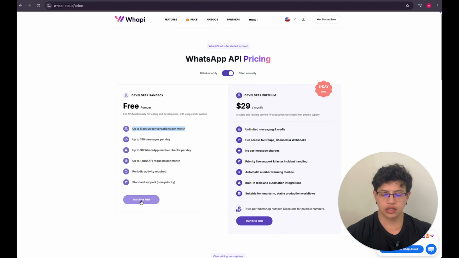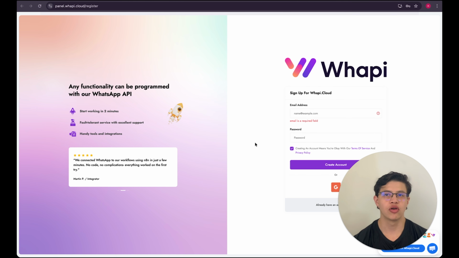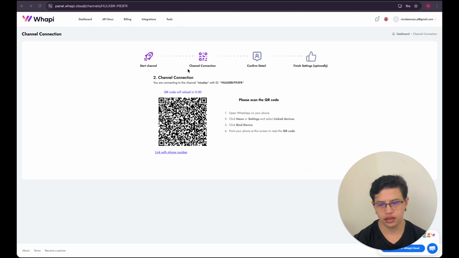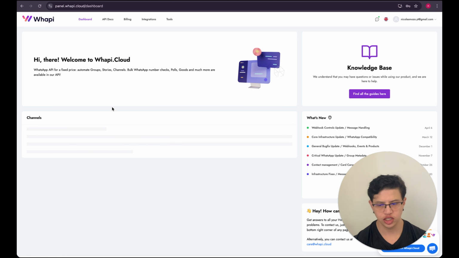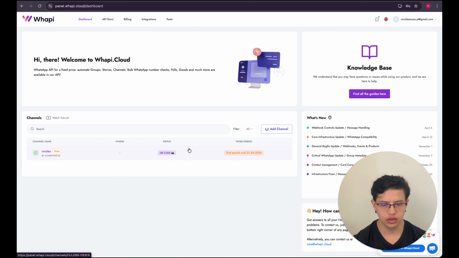So you just start the free trial, create an account, and then follow the steps. Once you're in there, we can get the token. I already have an account, so I will just log in. Once you are logged in, this is the first thing that you will see. I don't know if you will see it this way, or once you're in the dashboard, you can just click on add a channel and you should see this.